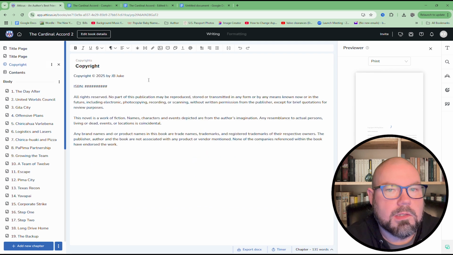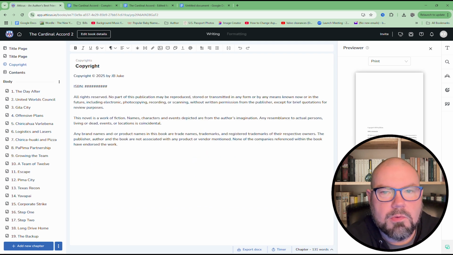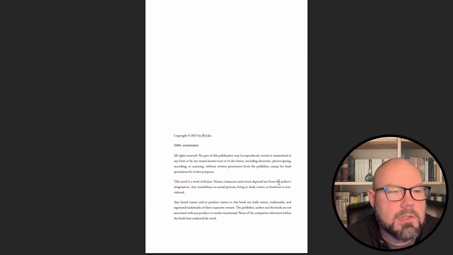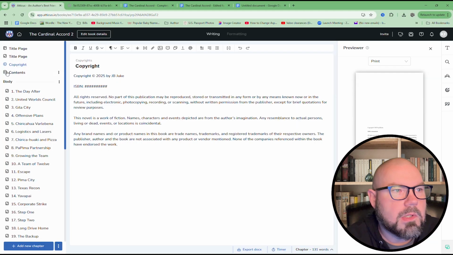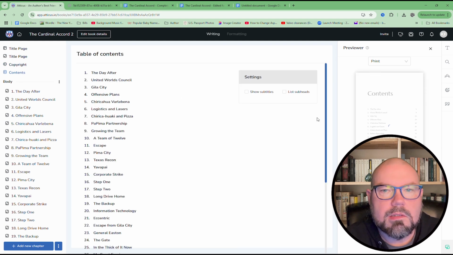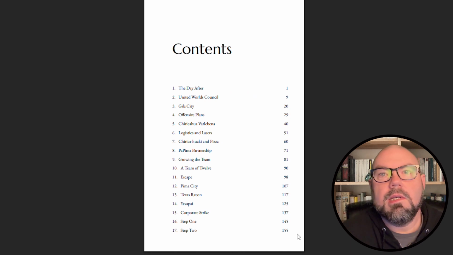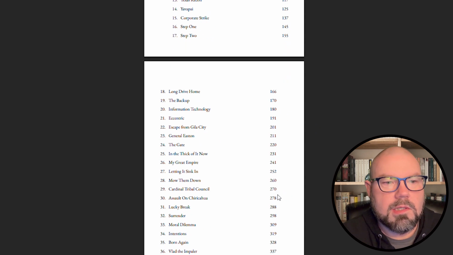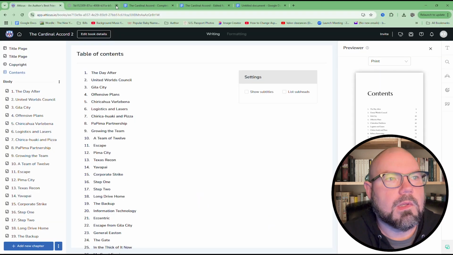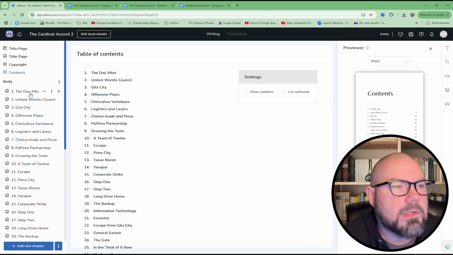Go back to copyright. All right, so now it's starting to show. That's what my copyright page looks like right here. Let me click on this so you can see it bigger. So that's my copyright page. And if I go up to contents, you'll see what the contents look like. There it is. All right, so contents, it automatically calculates the page numbers. So that's super easy. I don't have to go in and do that. It just does it automatically. So that's the contents.